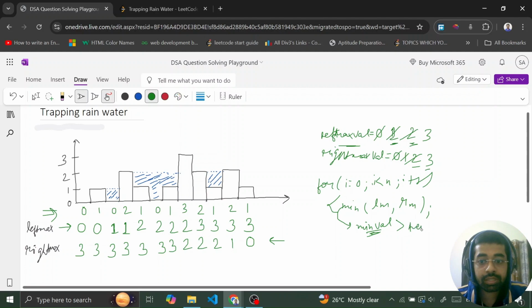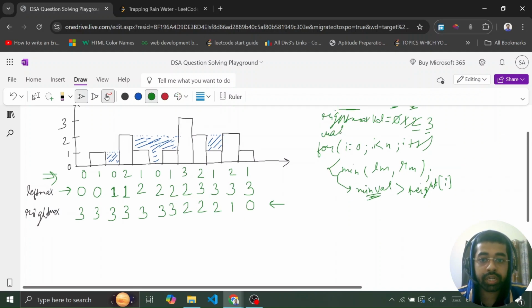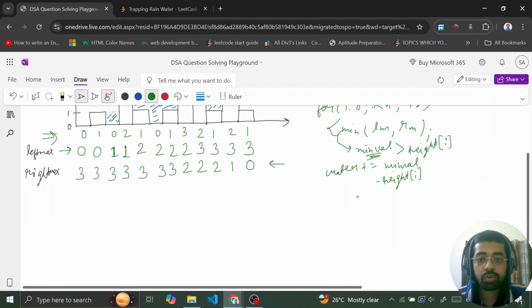So I will check, is this min val greater than the height of i? If that's the case, then I will add. So I will also take water equals to 0. Okay, the total water is equals to 0. What is the answer? So water plus equals to min val minus height of i. So this should be the logic. This is the rough logic which I have created.